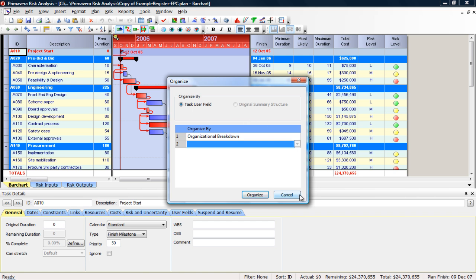So especially for Primavera P6 users where they're using activity codes a lot, you might come in here and sort it by area and discipline or something like that.